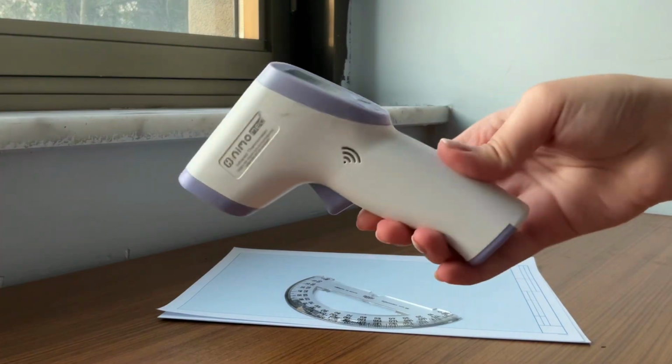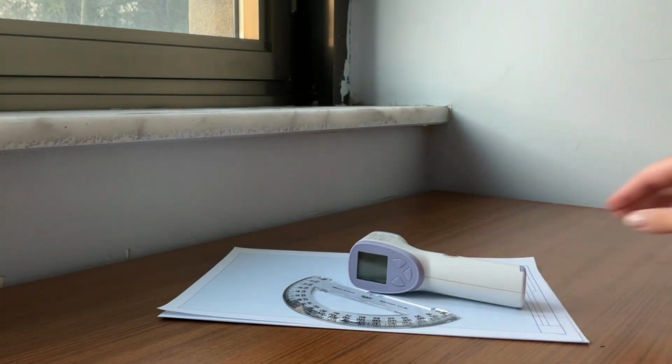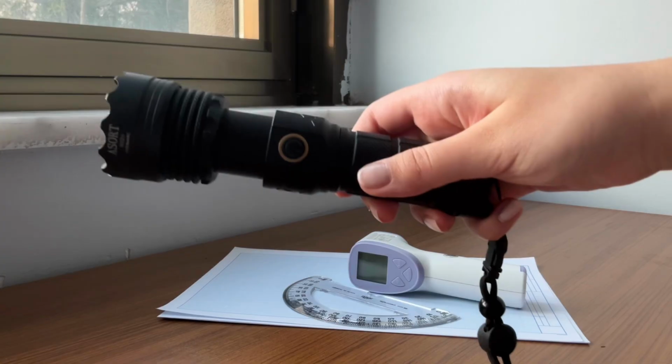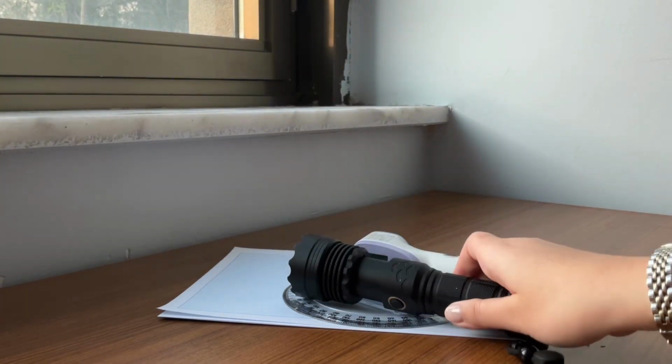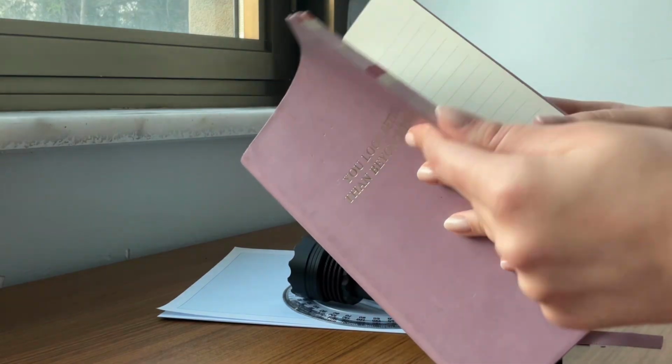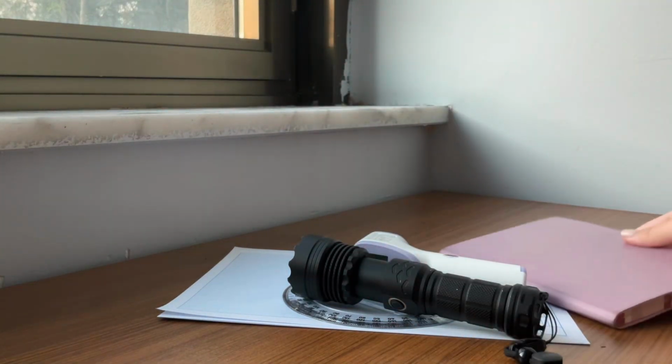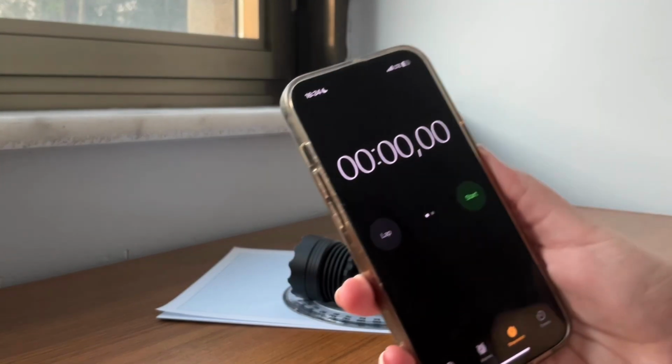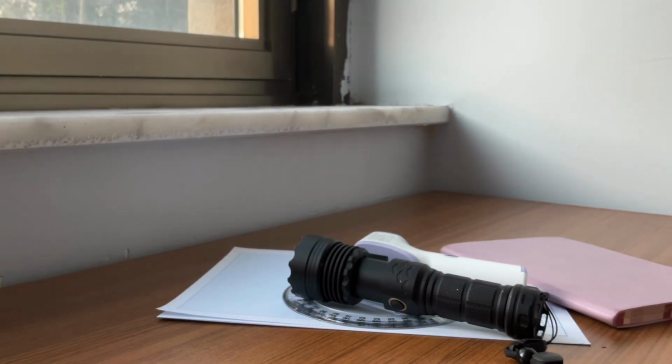a thermometer to calculate the temperature change, a flashlight to act as our light source, as the sun, a notebook to store our data, and finally a stopwatch.